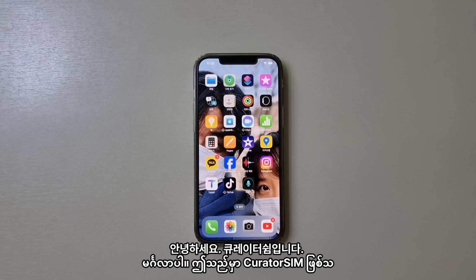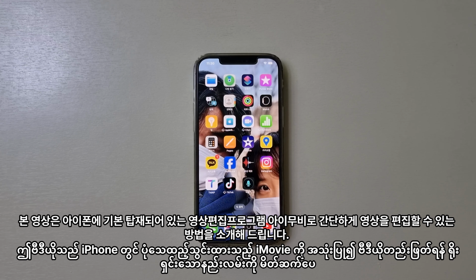Hello, this is Kiriko-san. This video introduces a simple way to edit video using iMovie, a video editing program that is installed on the iPhone. Just by watching this video, anyone with an iPhone can easily create a video and become a YouTuber.